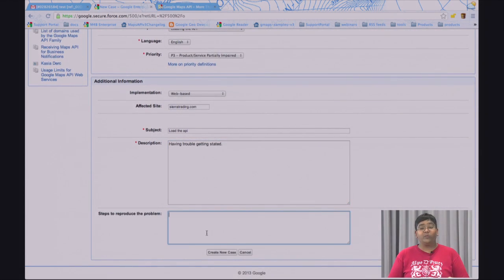So here, normally we'd include steps to reproduce. I'm going to skip it for the purposes of this demo, but we'd like you, for example, to show us here the request or the piece of JavaScript that you're using to load the API. That would be a really helpful thing to include here.